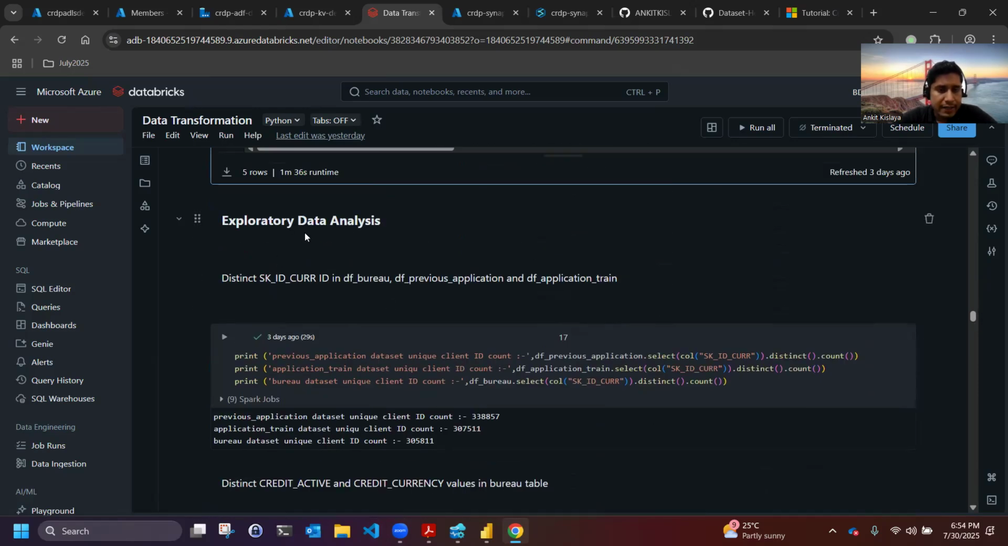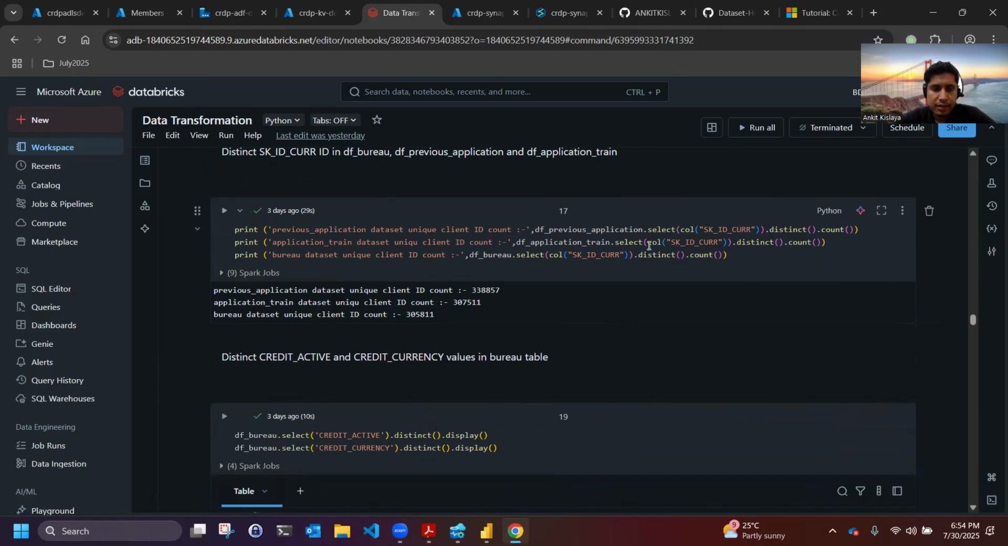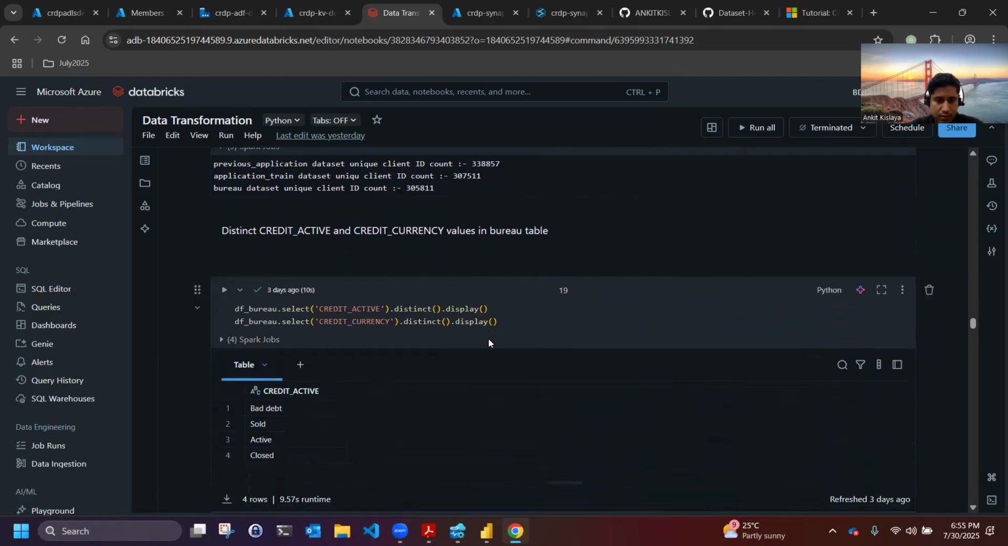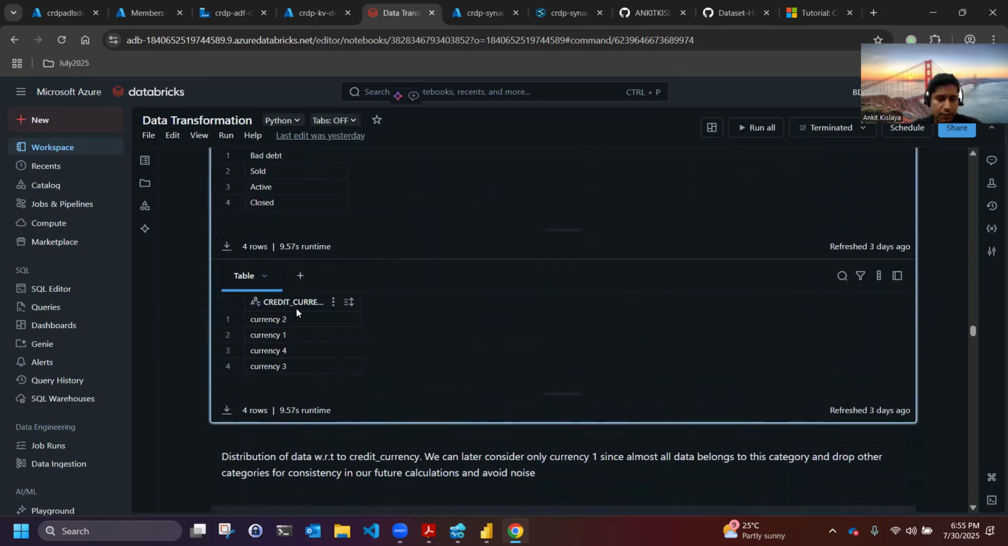Now next I did some exploration, and here I simply checked the distinct count of client IDs in these 3 datasets. Here I checked distinct credit active and credit currency as well. In credit currency, it's simply written currency 1, currency 2, currency 3, and currency 4. Basically, it's not encoded anywhere where we can say this currency 1 is dollar, pound, or etc.